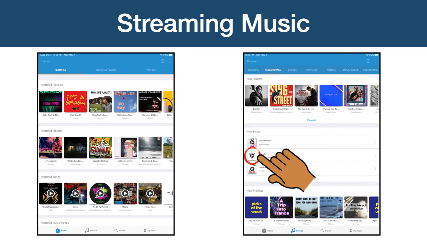You can browse by trending, new arrivals, genre, playlists, artists, music videos, and audiobooks. While browsing, if I find a specific song that I like, I can play it by pressing the triangular play button on the album cover. This will stream the music to my device using an internet connection.